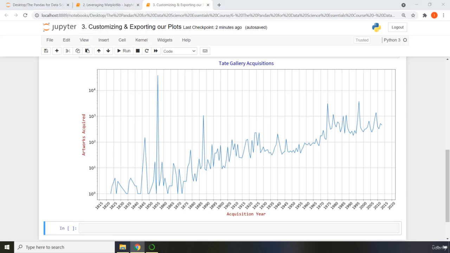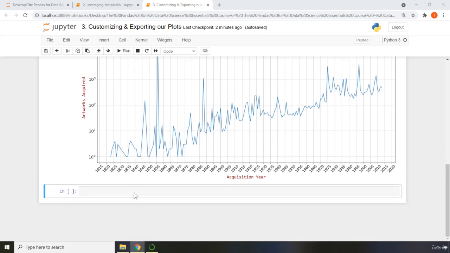So I think with this, our lecture comes to an end. And at the end of this, our customization of the plot comes to an end. But what I want to do at the end of this lecture is show you how you can export your plots. And I'm going to show you two ways you can export that.